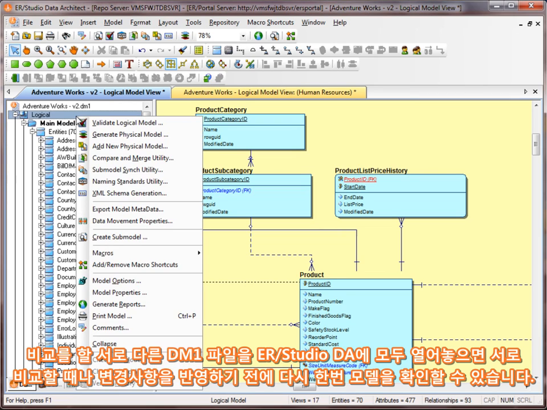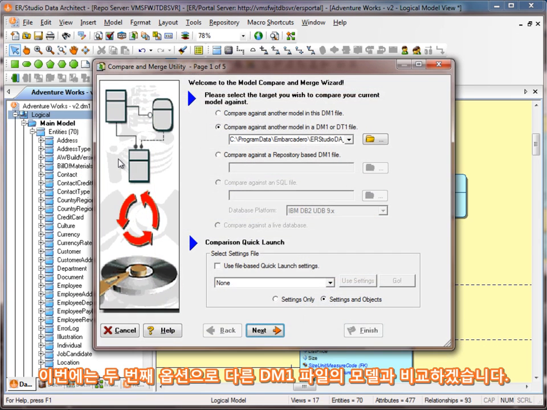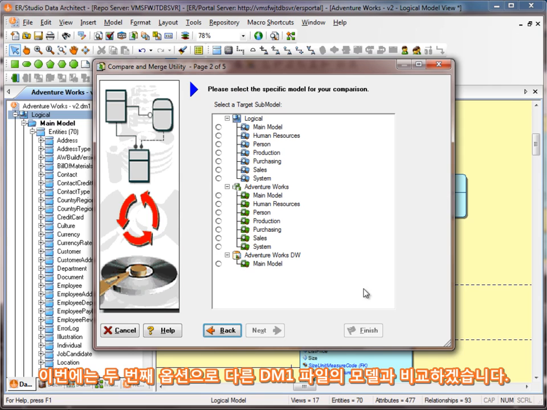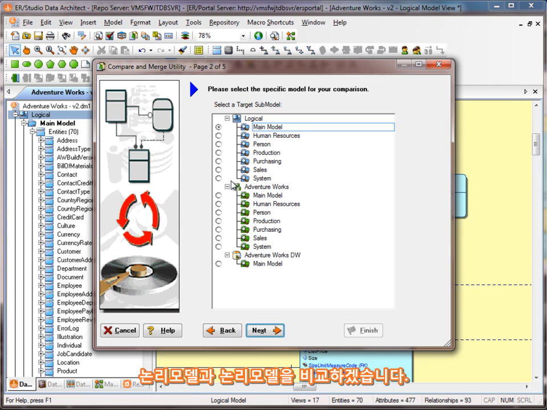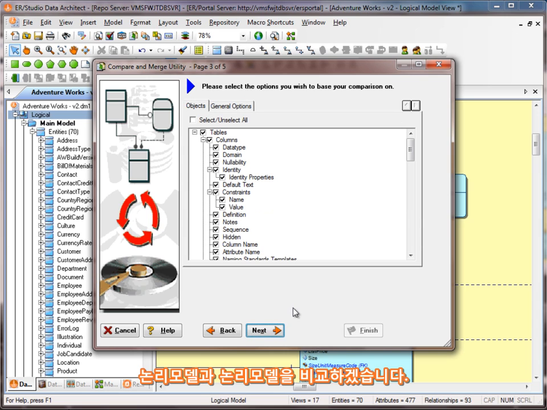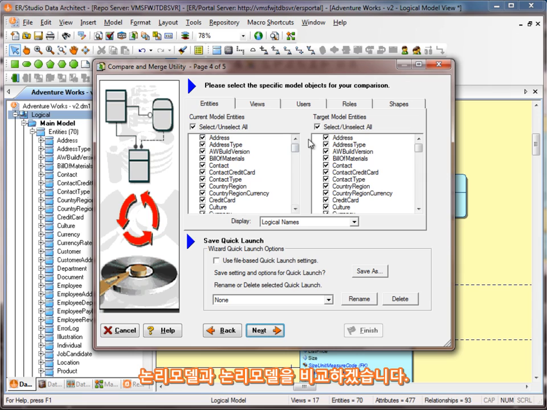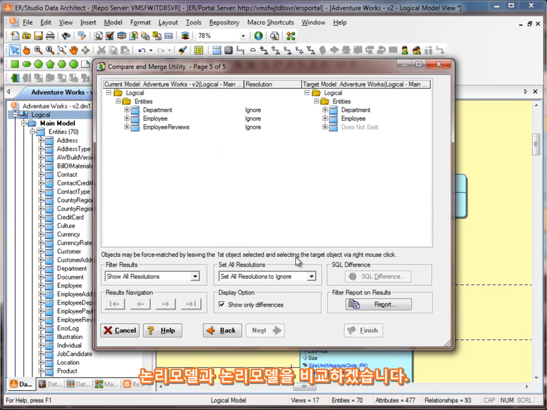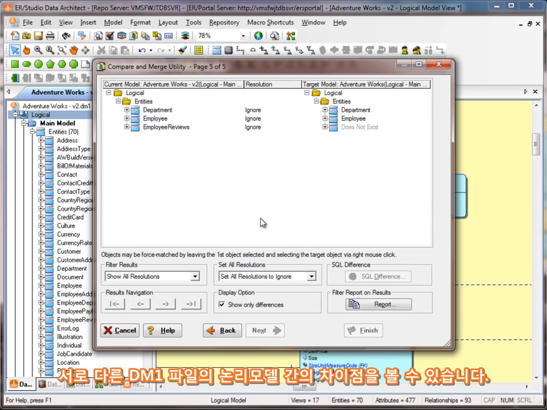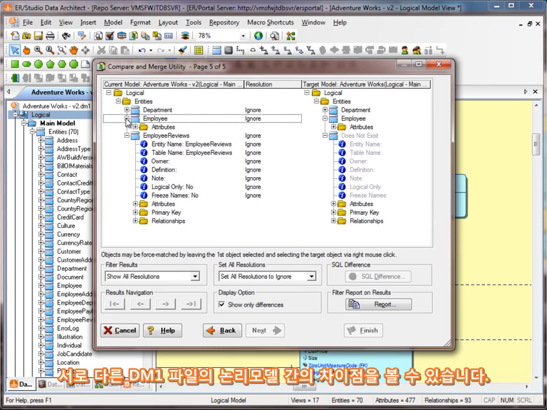So in this case, let's right click, we'll go to the compare merge, and we'll choose this second option here, and I'll choose this AdventureWorks target model, and then in this case we'll do logical to logical. We'll keep the options the same. We'll keep all the objects selected, and then we'll see the differences here. And we can review them just like we did before.